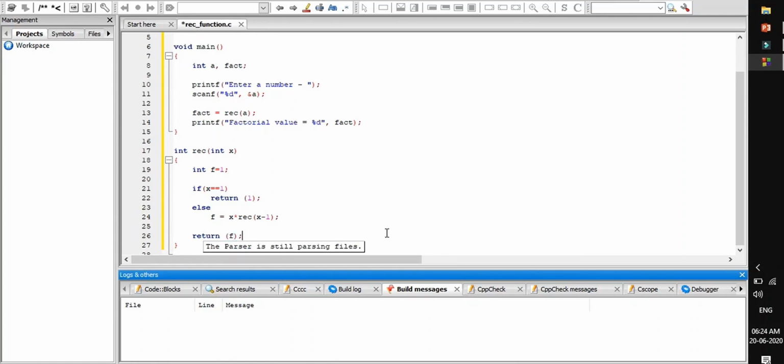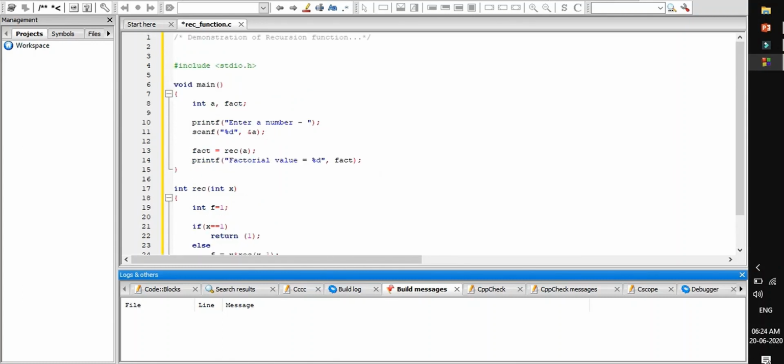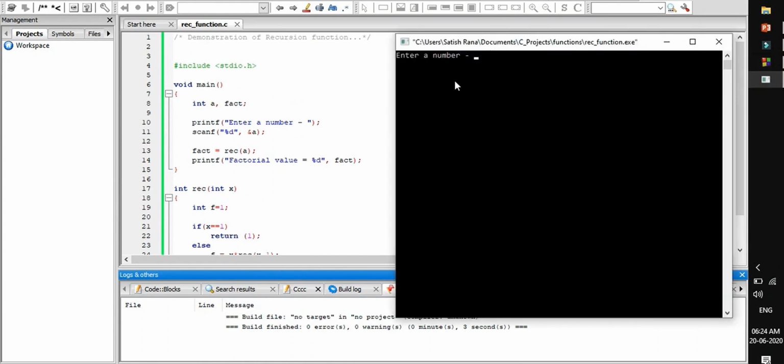So let's try to build the code. As you can see, there are no errors. Now just click on run. You can see the message, enter a number. Let's say I'm entering 4. So the factorial value is 24. That means 4 into 3 into 2. So 4 times 3 is 12, 12 times 2 is 24. So this is the factorial.